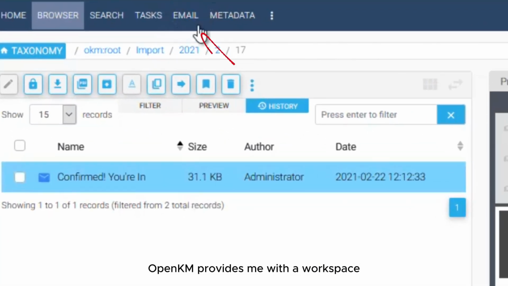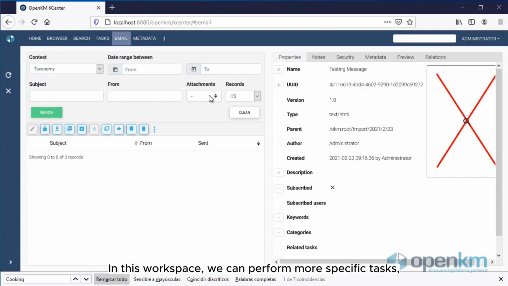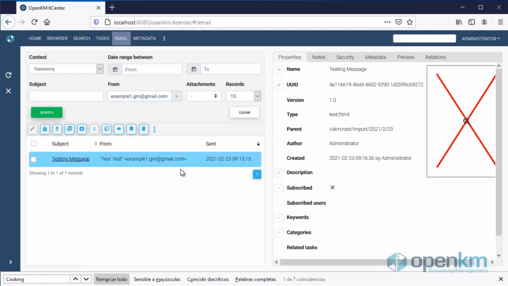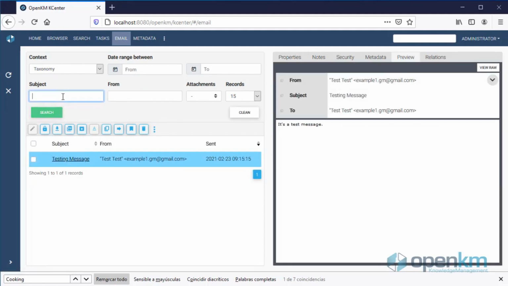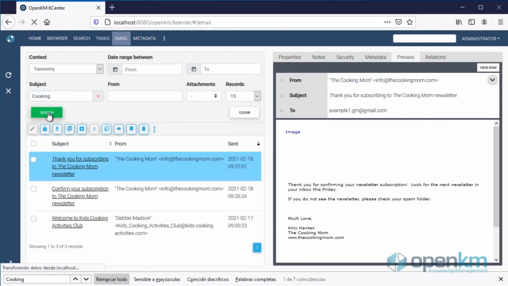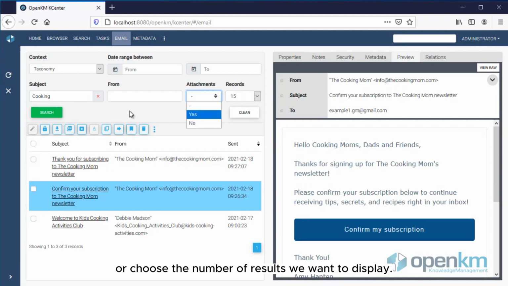OpenKM provides me with a workspace specifically for email management. In this workspace, we can perform more specific tasks, such as searches based on criteria applicable to emails. These search fields can be used simultaneously. For example, we can filter by the sender and subject, choose to view emails with attachments, or choose the number of results we want to display.